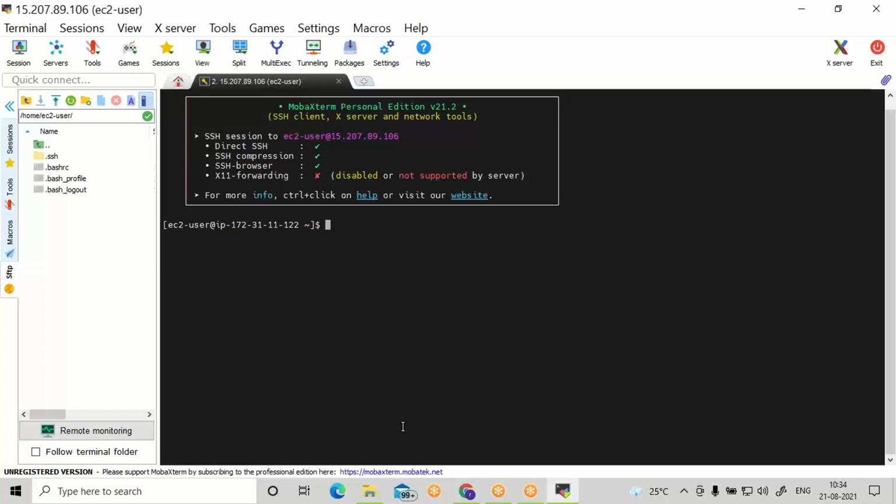Our system is connected to the EC2 instance which we have created, through MobaXterm. Through MobaXterm, we connected to a remote system created in the cloud environment. In the AWS cloud, we created one system, and that system has one public IP address. Through that public IP address, we connected from the local system using one software, MobaXterm.